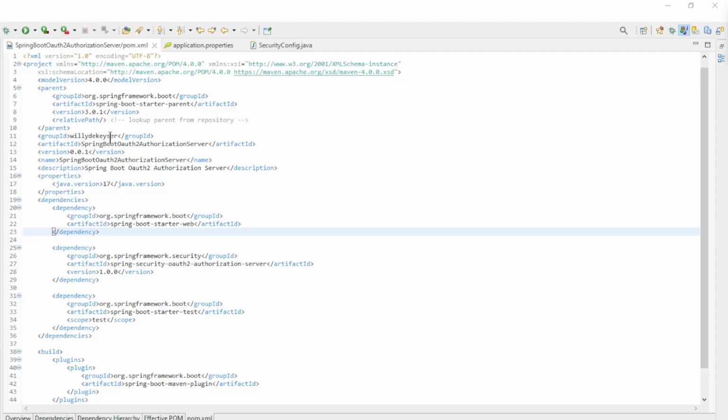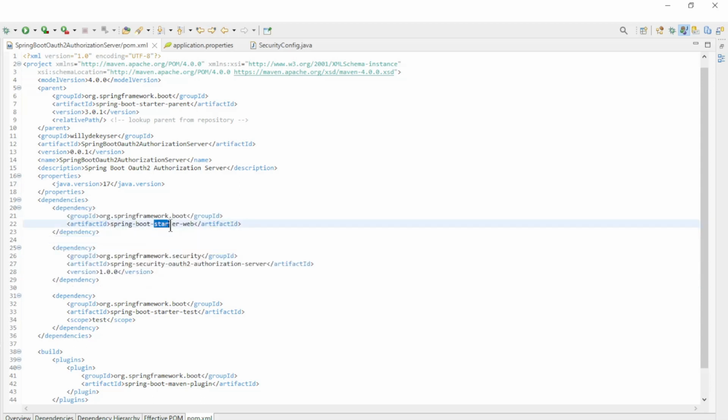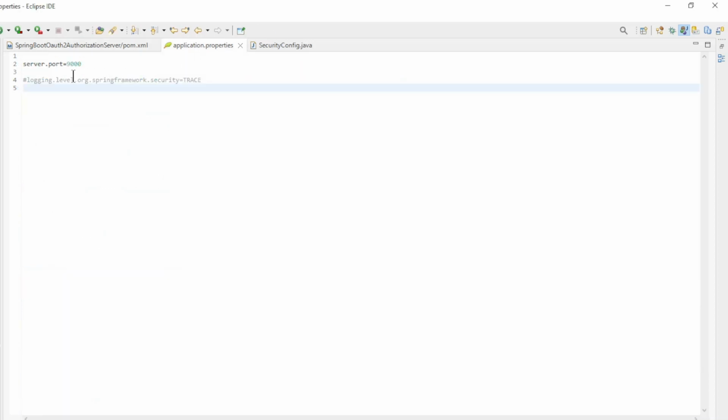We start in Eclipse with the POM XML file. As usual, we use the latest version of Spring Boot. Today, this is 3.0.1. We need two Maven dependencies in our project: Spring Boot Starter Web and Spring Security OAuth2 Authorization Server. Again, the latest version. Today it is 1.0.0. This dependency you need to insert manually.